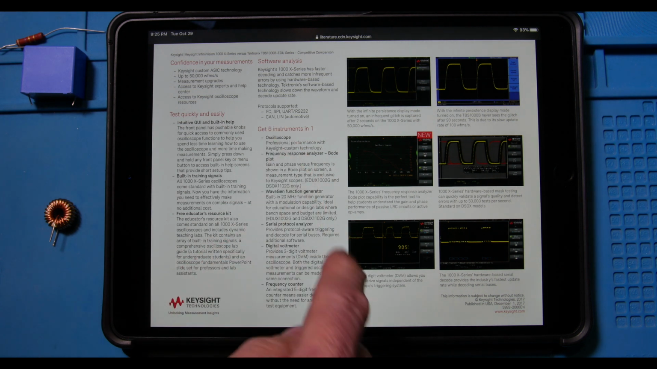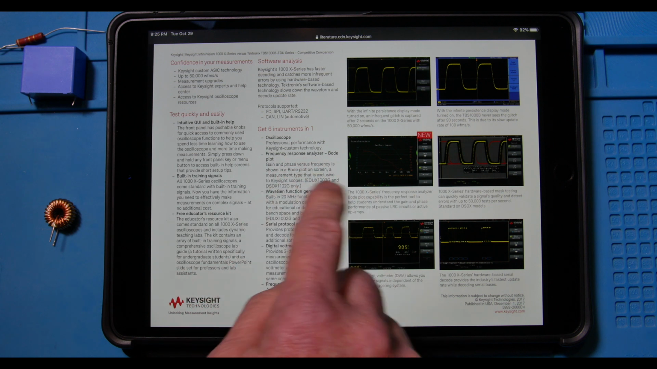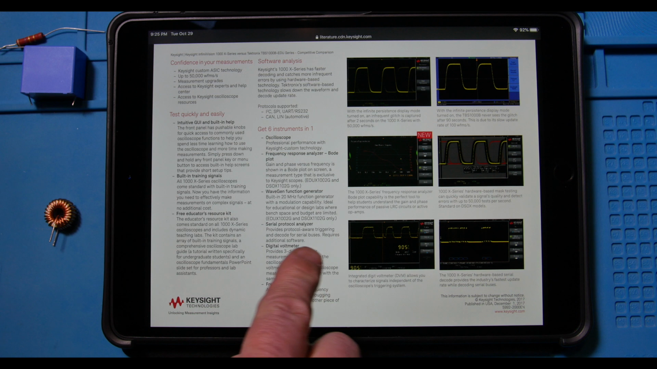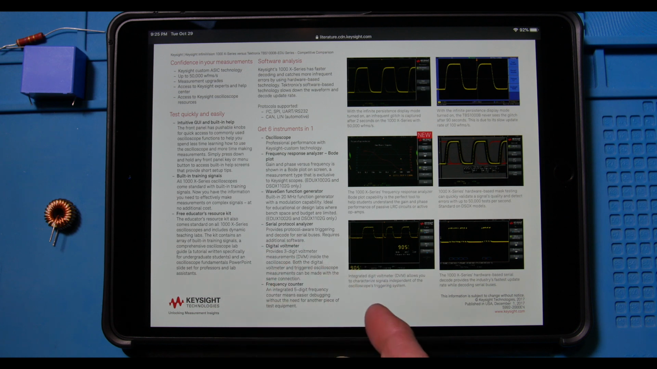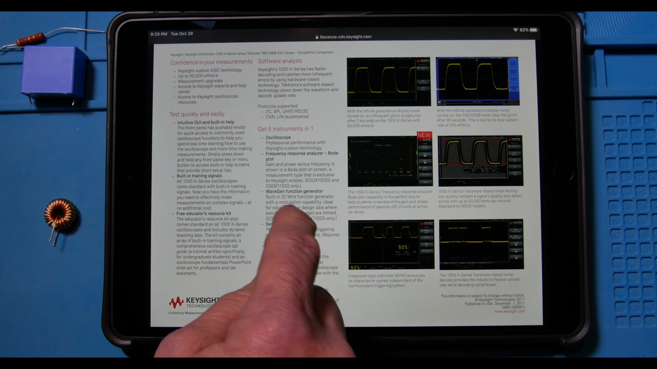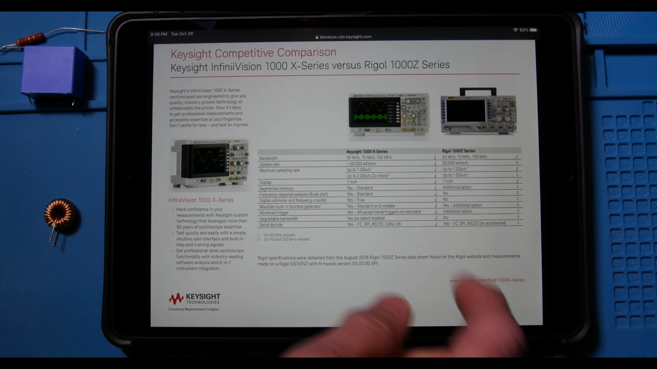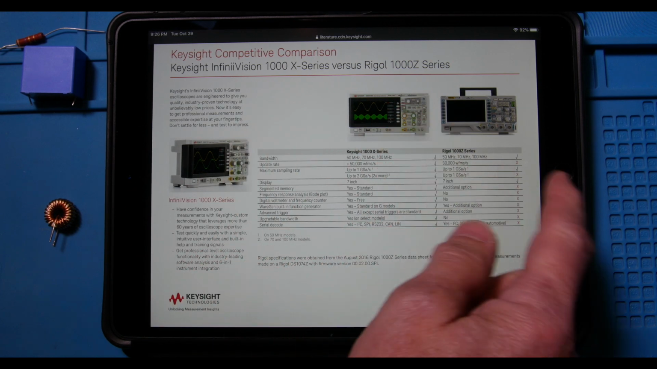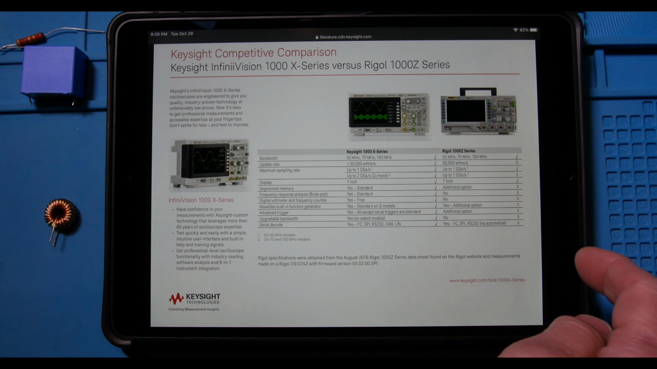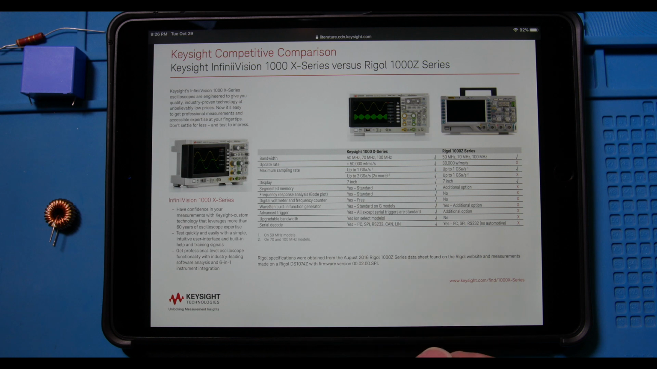They like to call this 6 instruments in one because you get the oscilloscope, you get the frequency response analyzer, the Bode plot, which I think is really cool, the wave gen, serial protocol, the digital voltmeter, and the frequency counter. So really, the thing that differs in this scope from a lot of scopes is the FRA, the Bode plot. Alright, and to compare it to the Rigol 1000Z series, this Rigol has had a lot of airtime, and you can kind of see how they compare. Again, the Keysight beats it in every category just about.